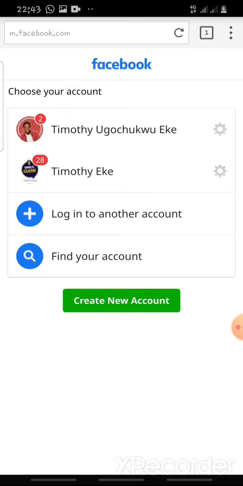Okay, so we are now going to log into our Facebook. The first step that we took is that we downloaded Puffin from our Play Store. Then we opened Puffin and saw the interface. From the interface, we saw the Facebook logo, and we clicked on it. Now it has directed us here. If I had not logged into any of my Facebook accounts on Puffin, my 2 accounts wouldn't be showing. What you would see is log into an account or sign up for an account.